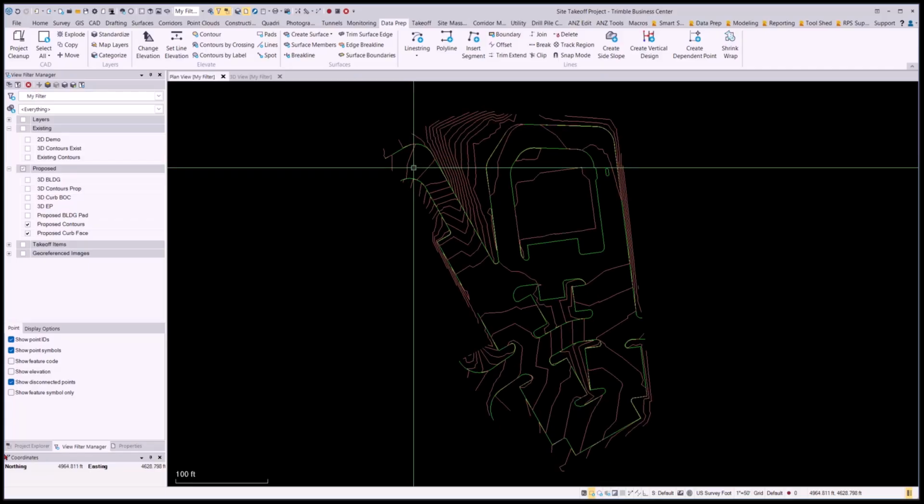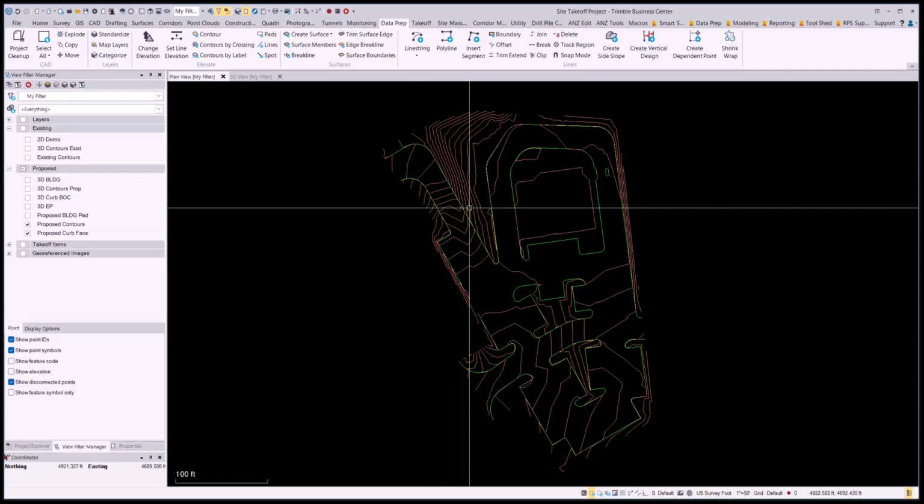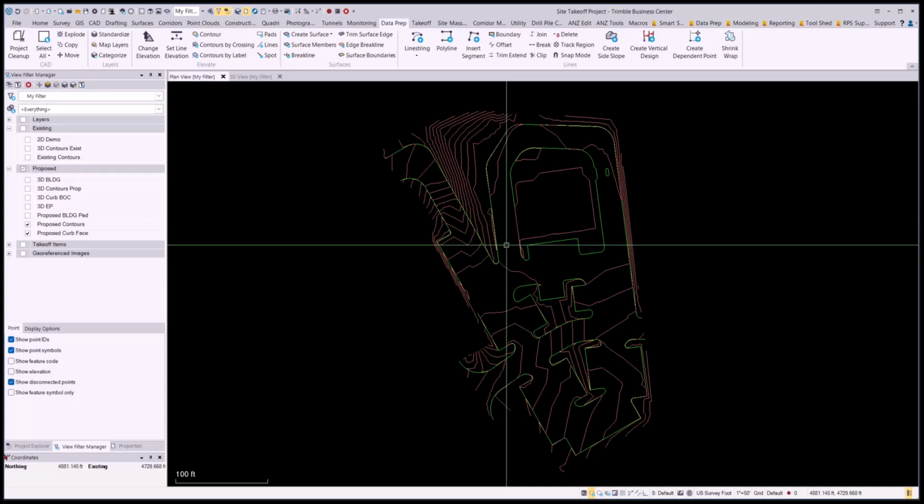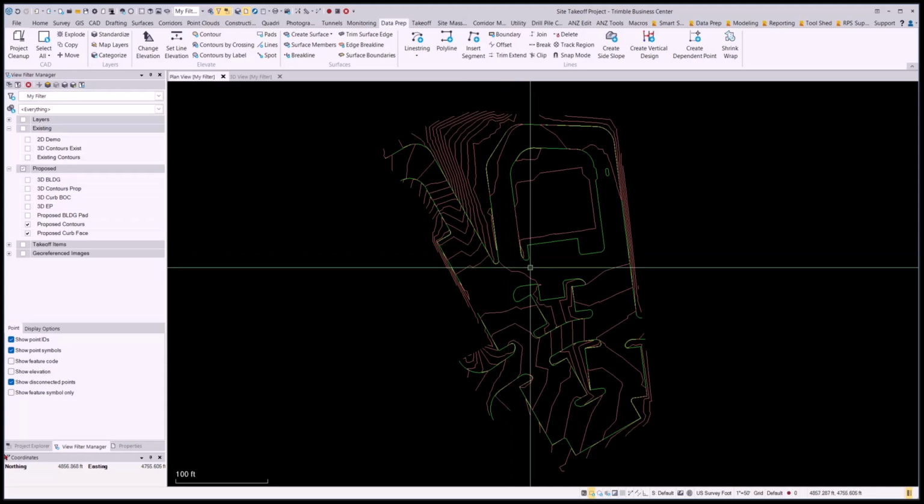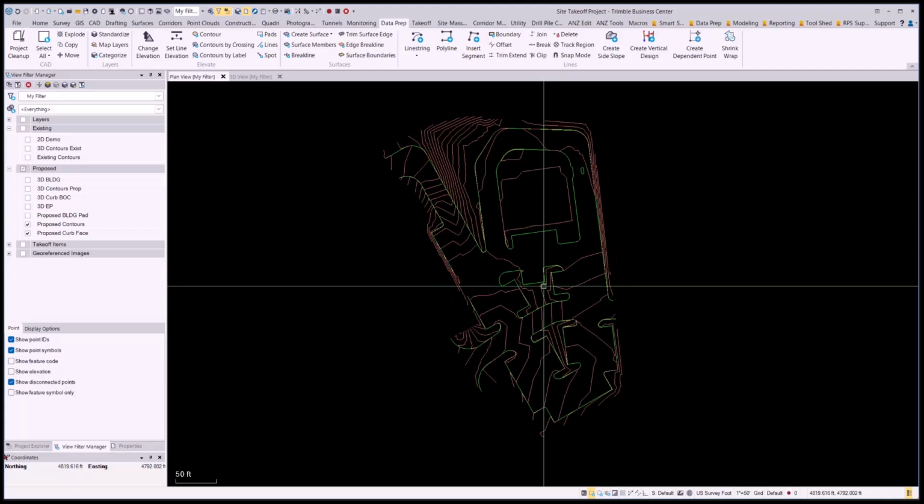So that elevated our curb face and everywhere a contour crossed. So we have existing contours, we have proposed contours, and we have elevated our curb face line. There are some rough parts to it, but this is a takeoff. We're just trying to get through it quickly so we have elevated all spot grades and all the contours.